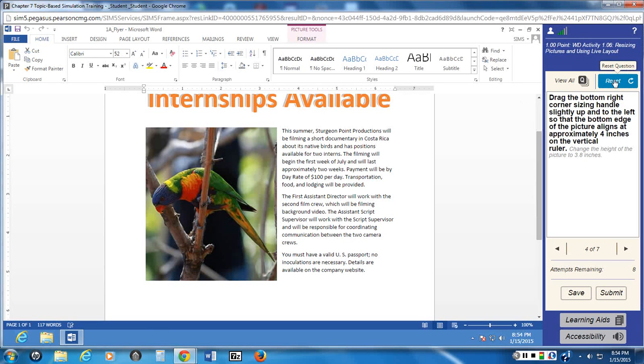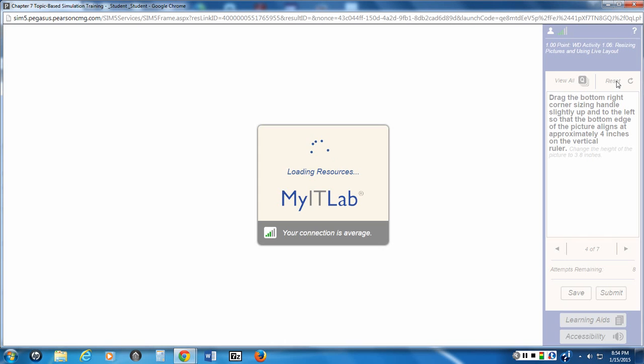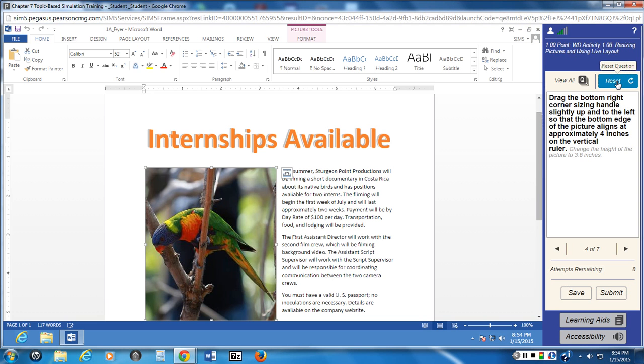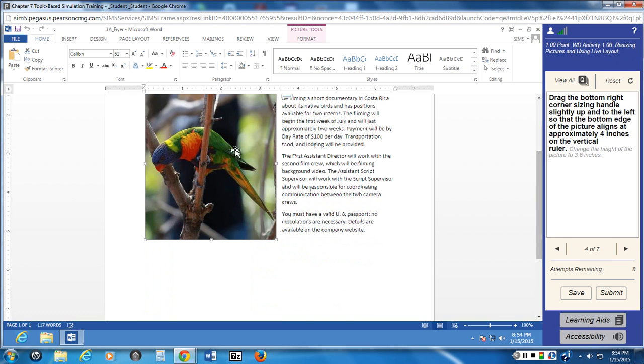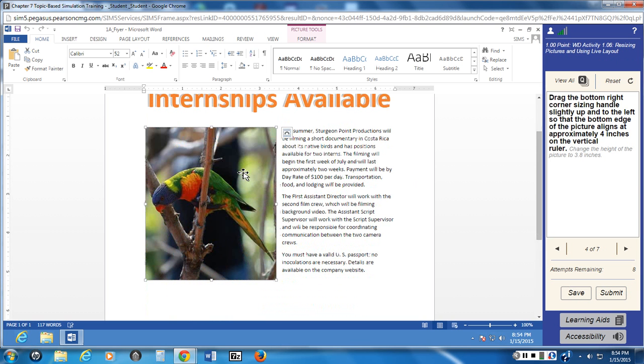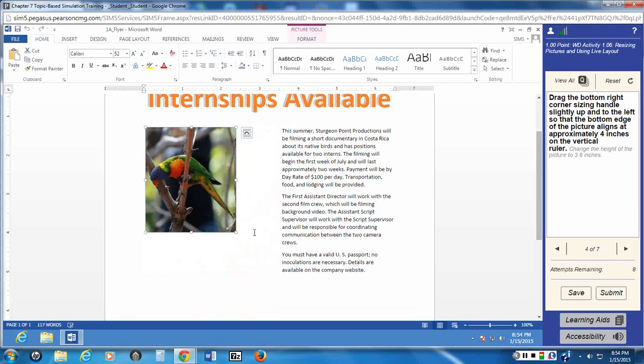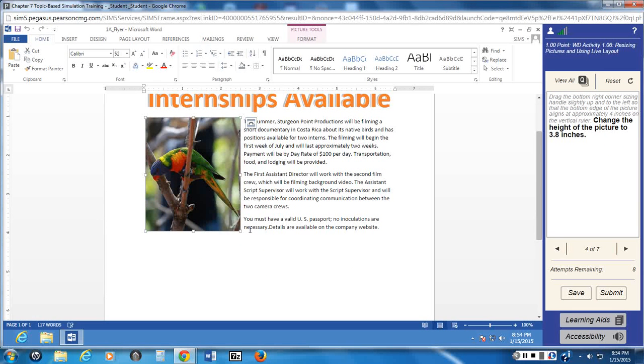So right now, because I've kind of messed it up so much, click reset and it starts the question all over again. Notice it's not acting crazy again. So this is a simulation, and if you do several steps wrong, it gets confused. Go over here and reset that question. So I'm going to now drag it up until I'm approximately at the 4 inch mark on the ruler on the very left side of my screen and let go.